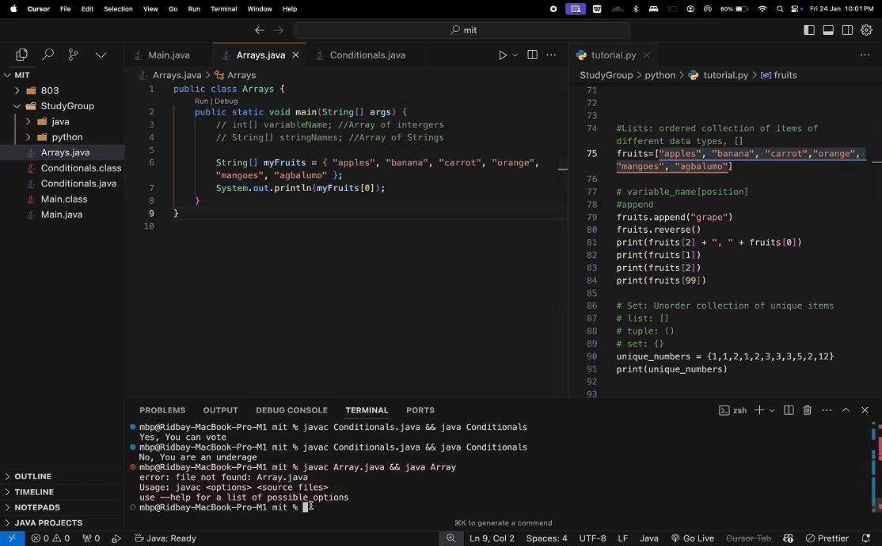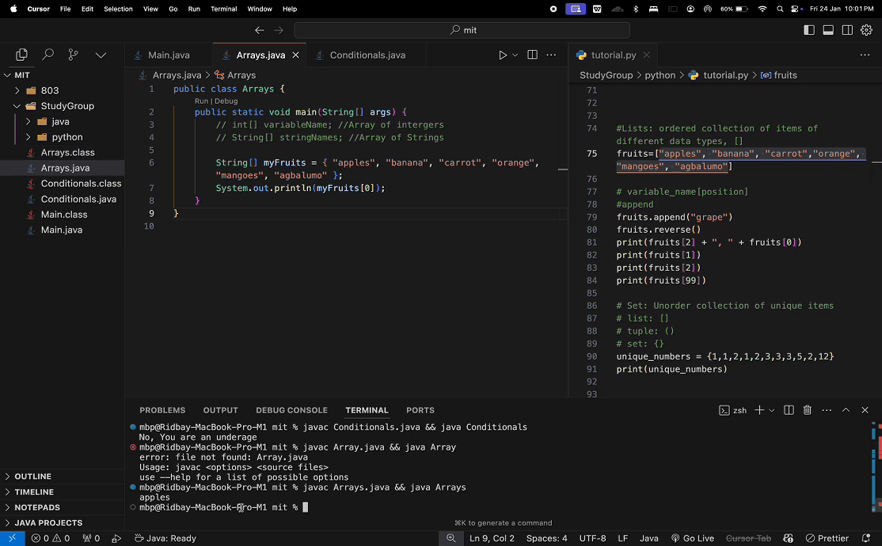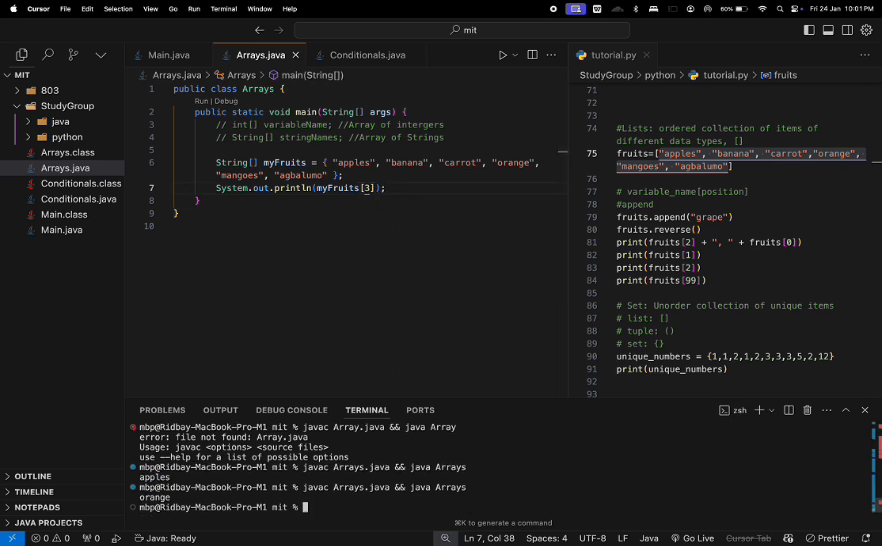Oh, it is arrays, not array. Oh, that's a bug. I did arrays, not array. So yeah, you can see it's fetched apples. So if I want to fetch my orange, I'll do 0 1 2 3. So orange is in position index 3, right? Index 3. So that is that about arrays.